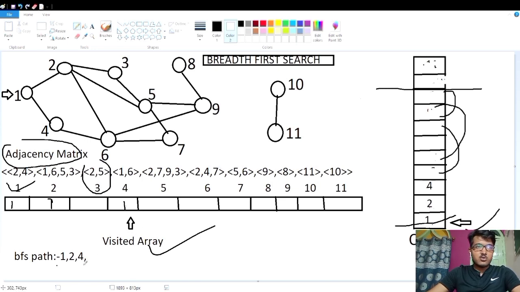We do not want to include two nodes with the same number, like 1 2 4 4. We don't require that. Sorry, 1 2 4. Now we'll traverse from the second node. For the second node, you will see 1 6 5 3.